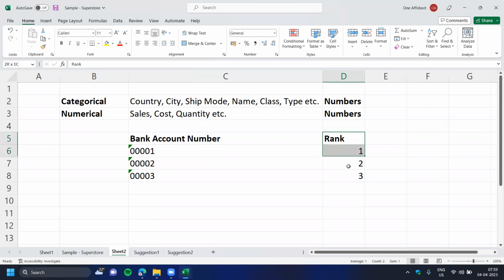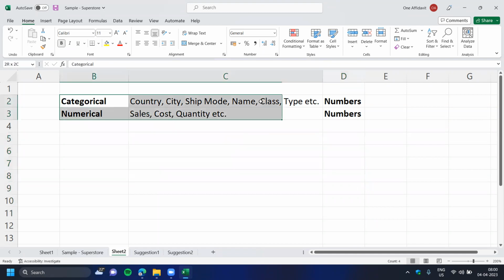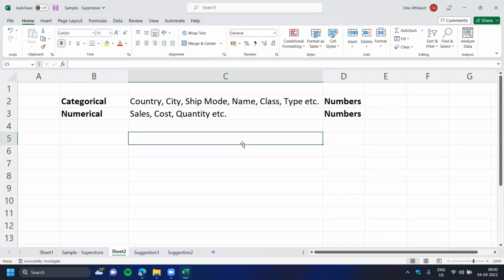Even rank may not come under numerical, because even though it is numbers, you are using it only for identification purposes. This is not meant for calculation purposes. So whenever you're dealing with data types like this, just because something is a number doesn't mean it's numerical. You have to think 4-5 times before you categorize a particular data type. That is a very important thing to remember.